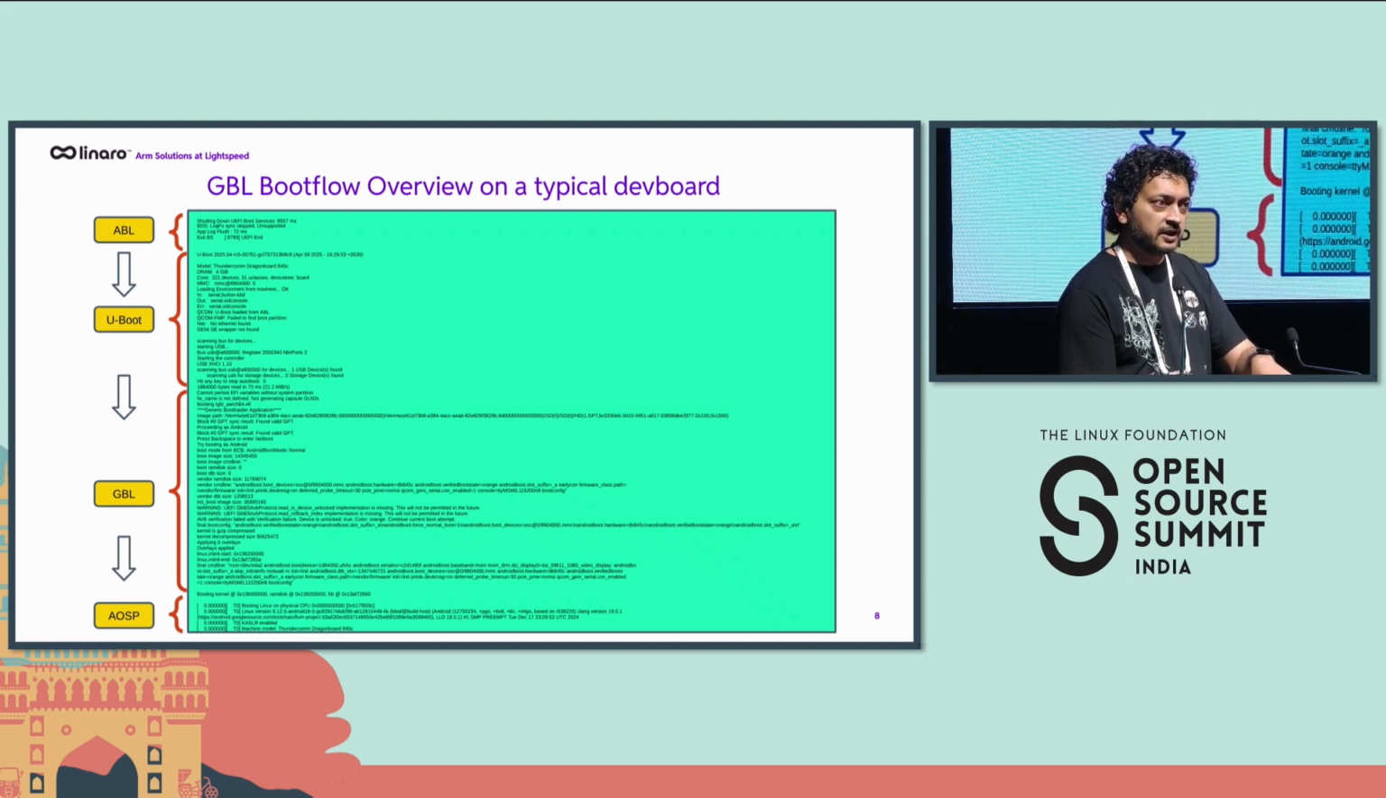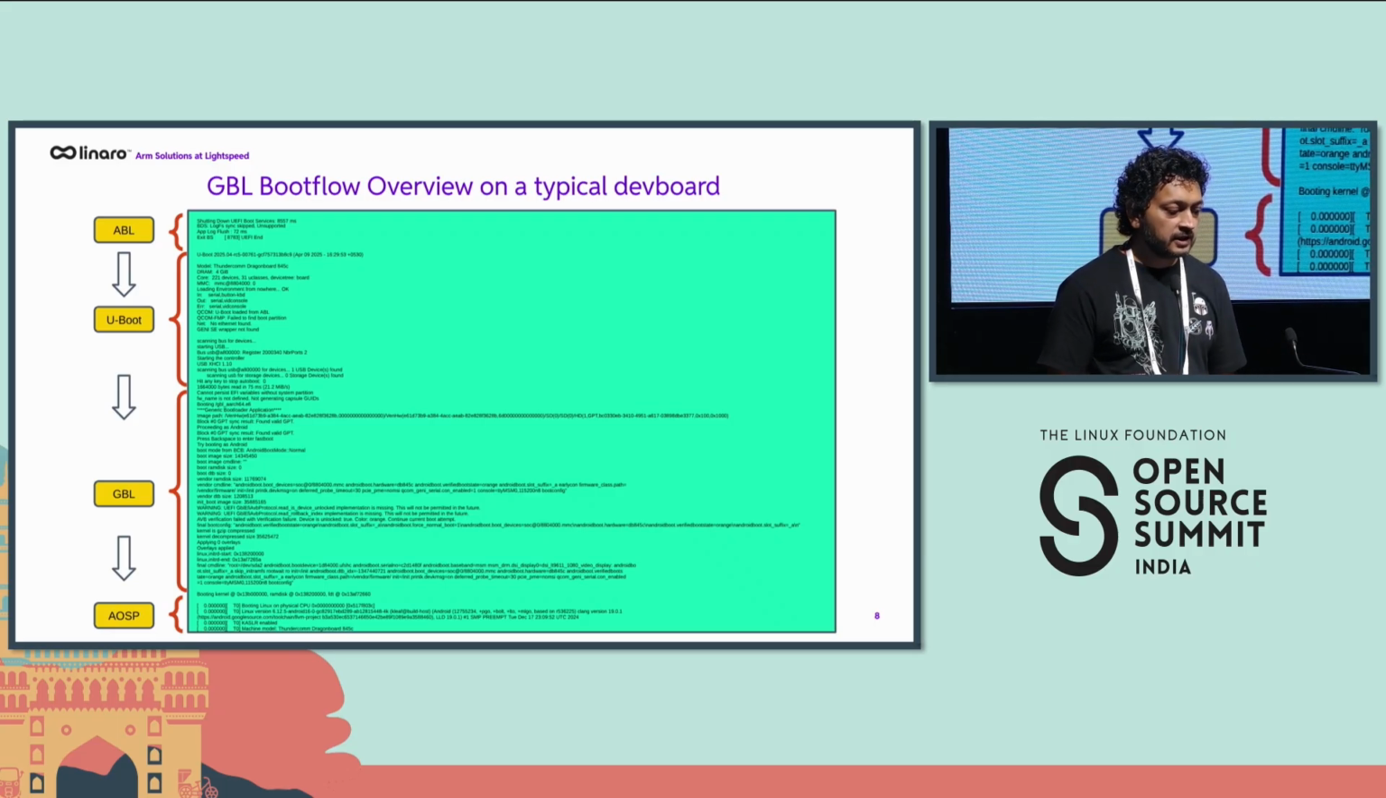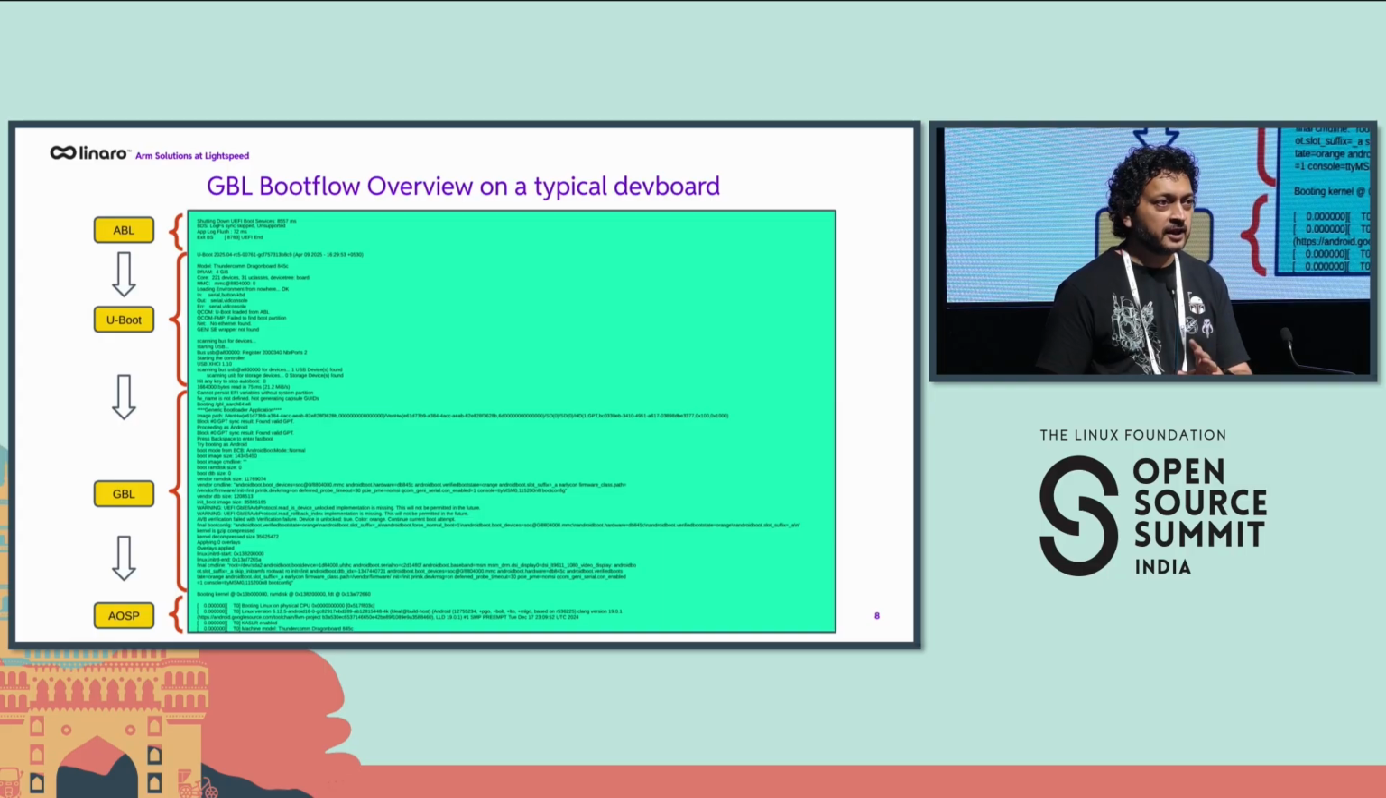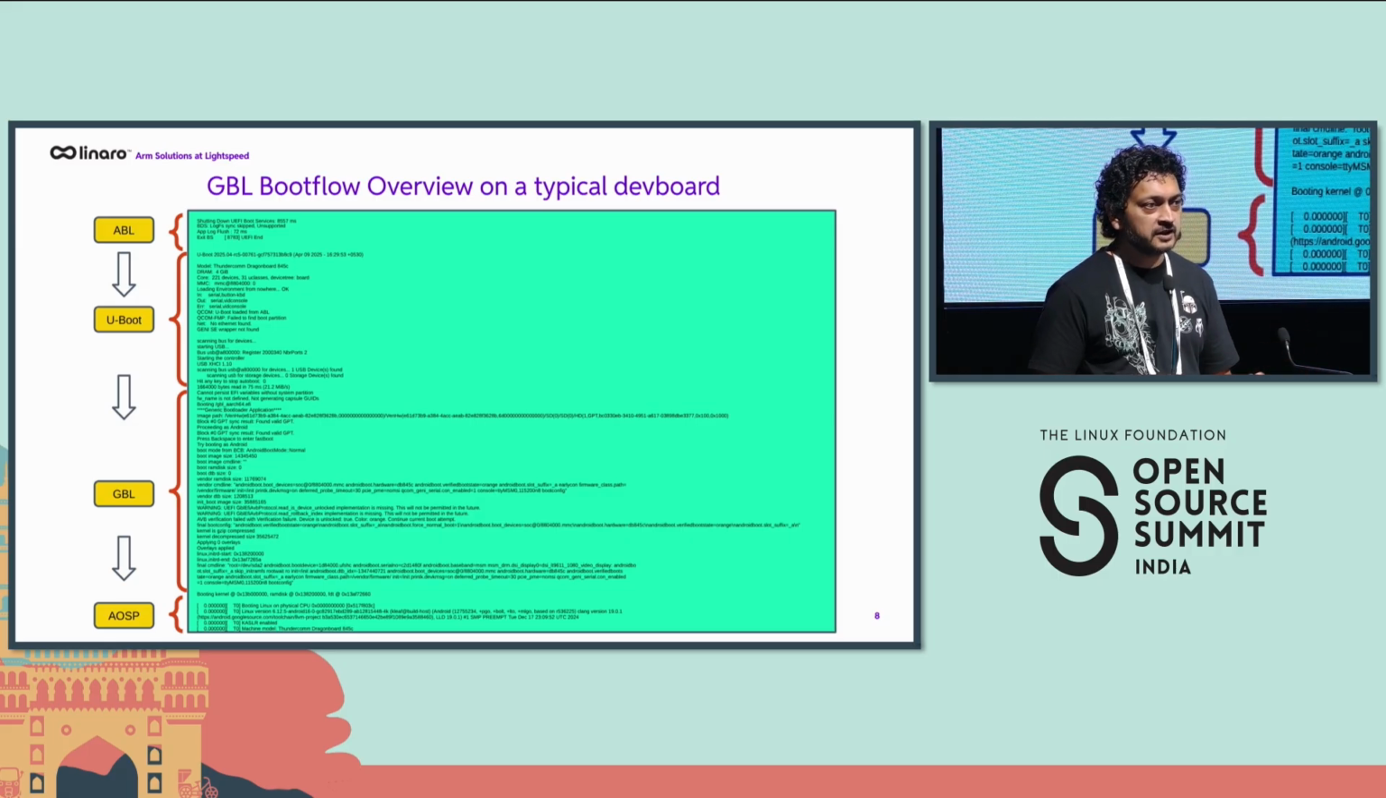bootloader source code as such, so we are chain loading U-boot from ABL. And then U-boot is loading the GBL, and GBL is taking care of the Android boot process. On a typical product, the ABL should be able to just load the GBL and run with that.